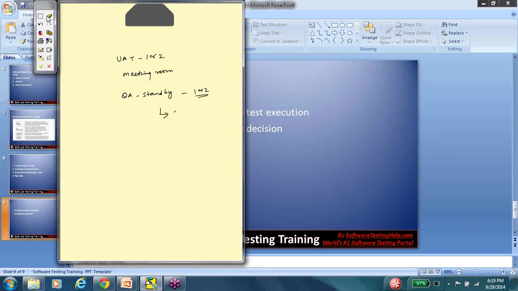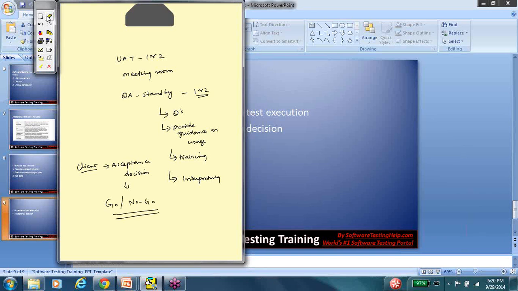And the reason why they are available on standby is to answer questions, provide guidance on how to use the system, or sometimes even provide training, or if the team needs help in interpreting the results, all that information is provided. That kind of help is provided by the QA team. But when it comes to the client, they are the ones who make the acceptance decision. Usually the acceptance decision is called the go or no go decision. So go means the product is going live, no go means the product is not going live.